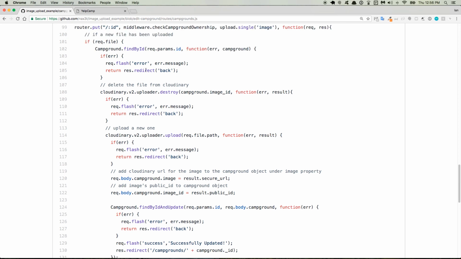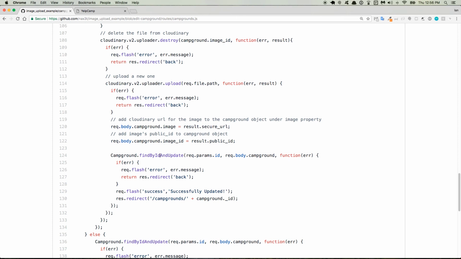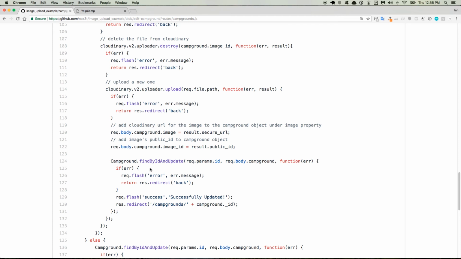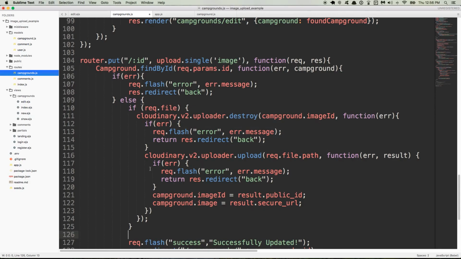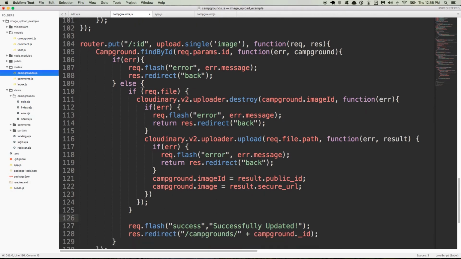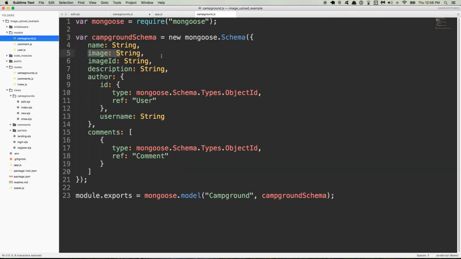It looks like I did a find by ID for the first campground, and then I did a find by ID and update for the second campground. So that's fine, but I don't want to query the database over again since I already have access to the campground. So in this case, what I'm going to do is just replace these properties one by one. So we have name, description. The author is not going to change, and then the comments aren't going to change. So it would just be name and description.